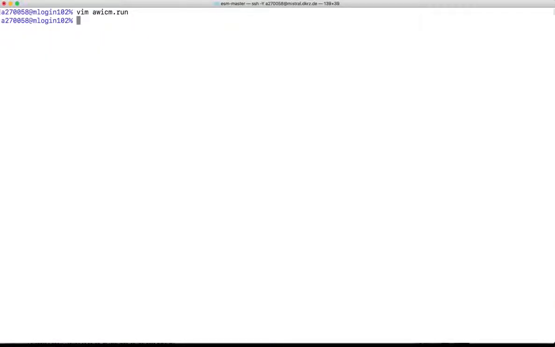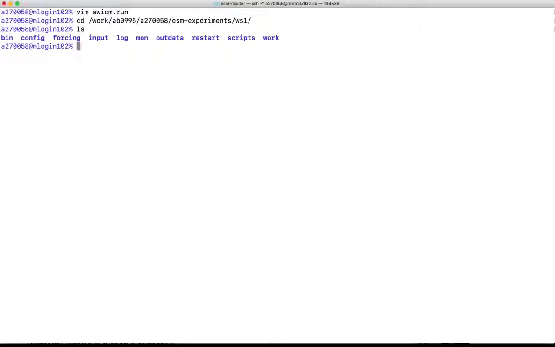So okay, nonetheless, it has done the simulation as desired, and I'm going to show to you how that looks like. So I'm going to the folder that we specified. So it goes to ESM experiments, which is the base dir, and then the experiment name, which is workshop 1. And I show you how the folder structure looks like.